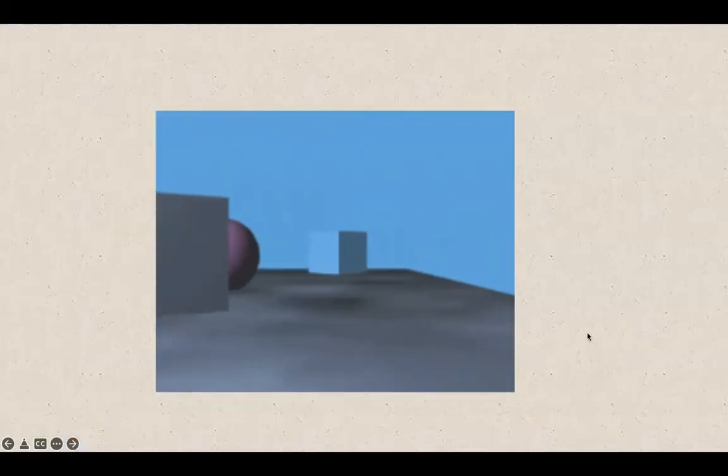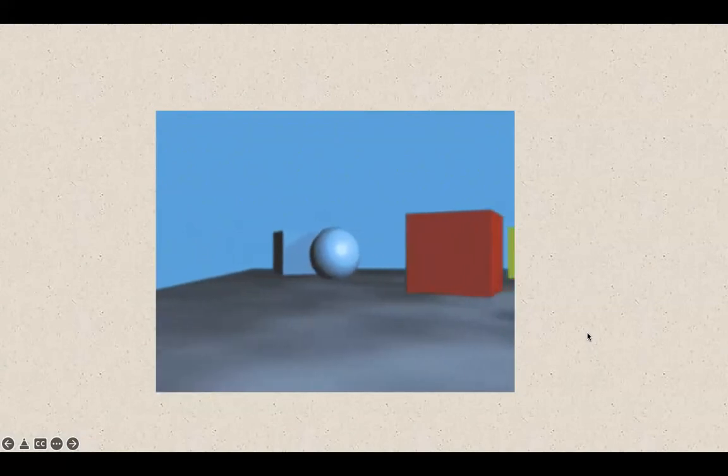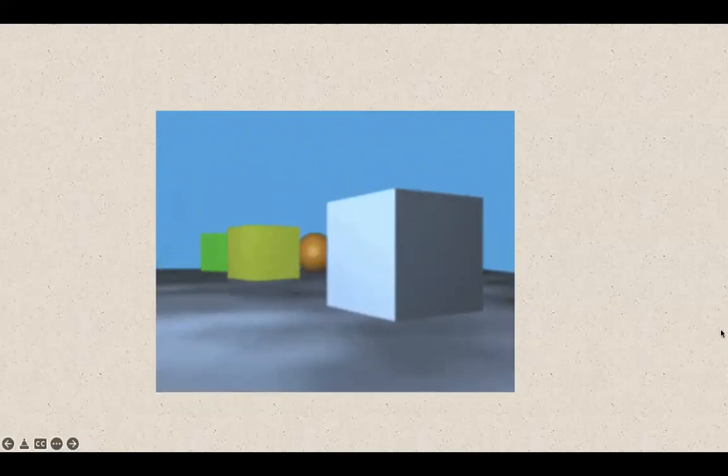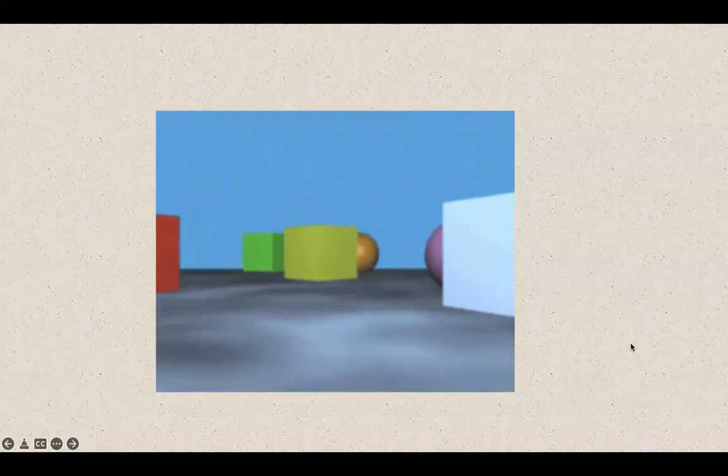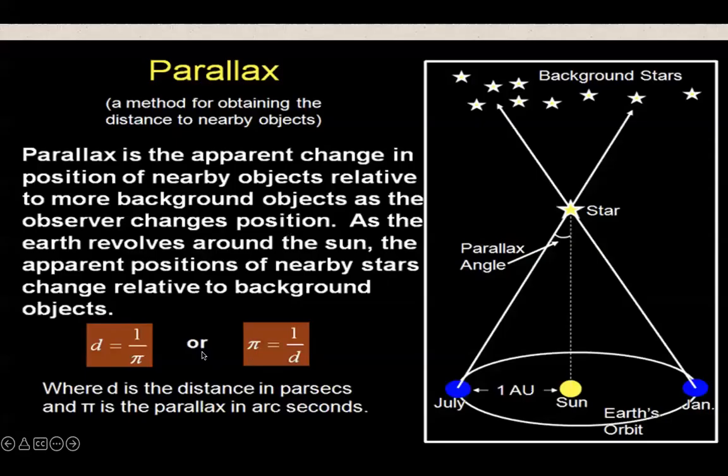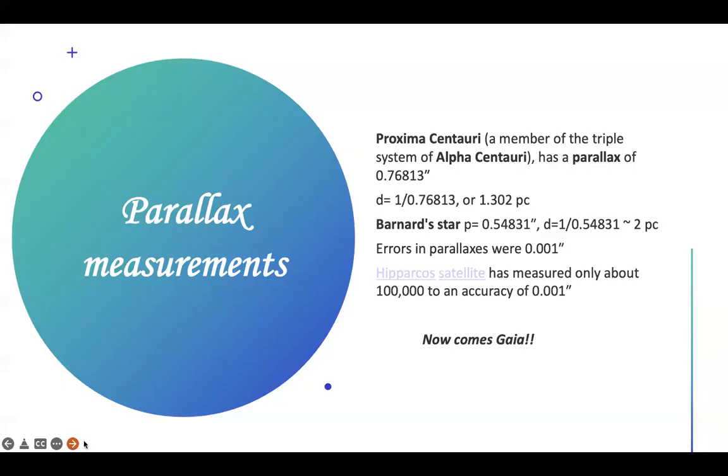There's a video showing you what parallax is. If I were to look at something from 2 angles, I can actually estimate distance. That's what I do if I look with 2 eyes, right? So parallax, like I mentioned, is 1 upon distance, and distance is 1 upon parallax, which will give you the distance in parsecs, right? If you want to measure the distance to stars, how do we measure the parallax? Using the method I showed you, the closest star to us, Proxima Centauri, has a parallax of 0.7 arc seconds. Barnard's star, which is another star reasonably close to us, has a parallax of 0.54 arc seconds.